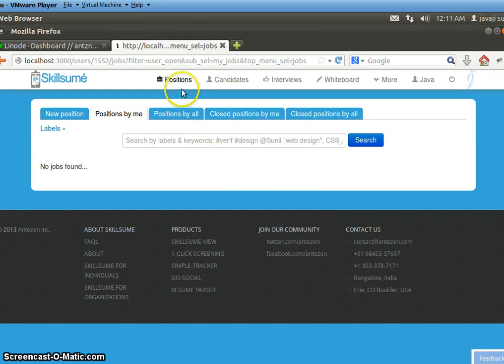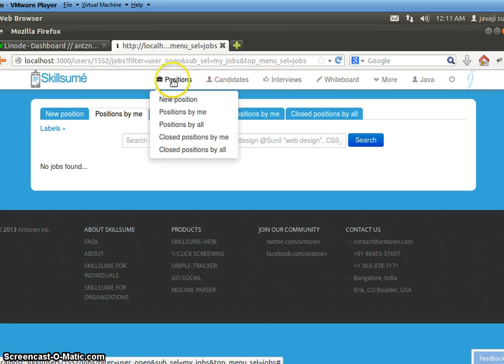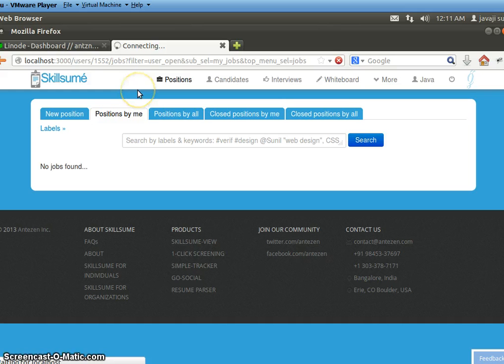There are three main tabs in the top menu: positions, candidates, interviews. Under positions, let us see what the positions posted by me, which is the recruiter. You'll see that there are no jobs posted here. Now let us post a new job.